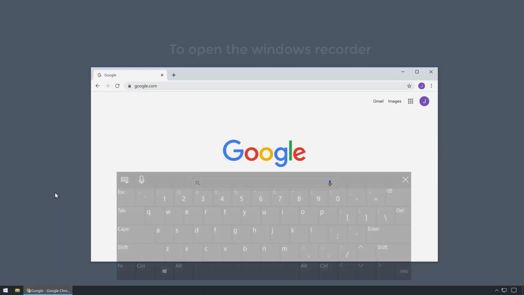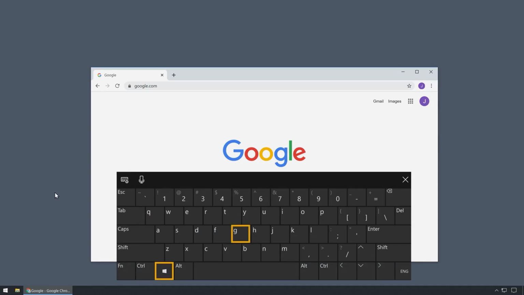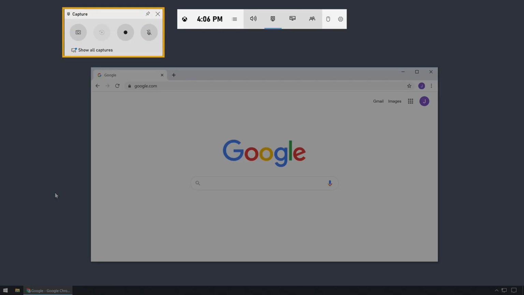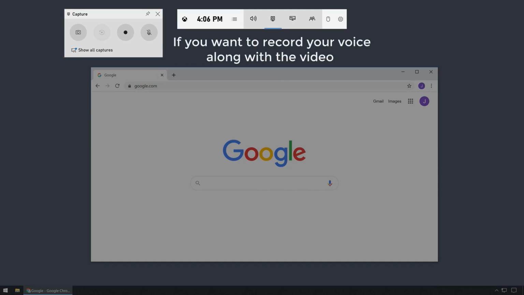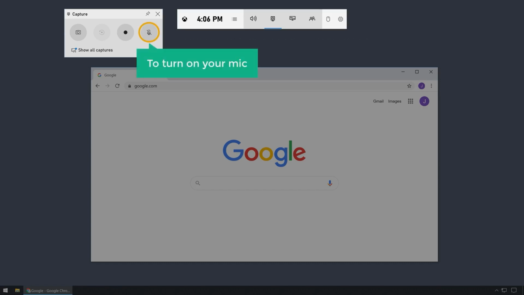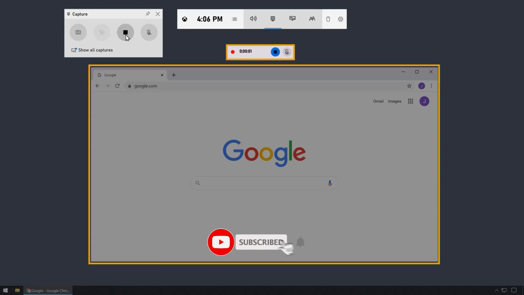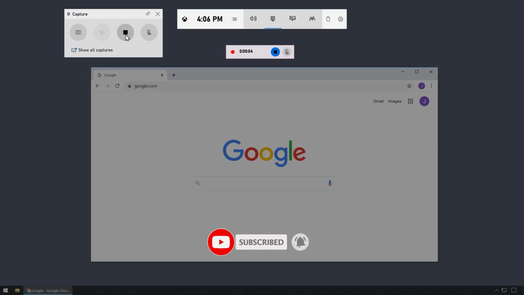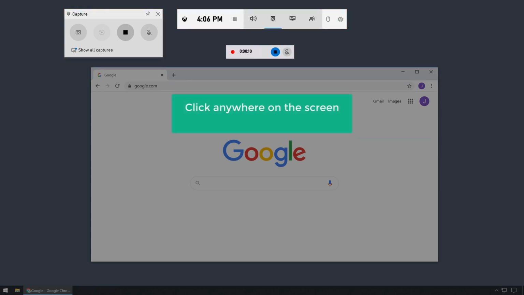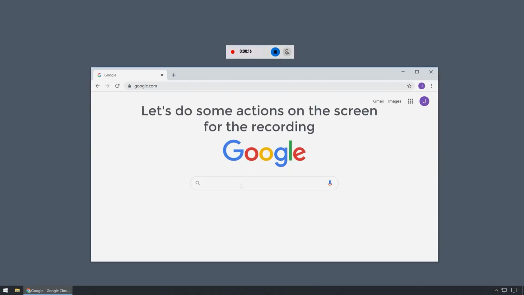To open the window recorder, press Windows key plus G to open this option which you can use to record your screen. If you want to record your voice along with the video, you can click here to turn on your mic. To start your recording, just click here, and now our screen is being recorded. So now whatever you do on your screen will be recorded. To hide these options, click anywhere on the screen and they will be hidden. So now let's do some actions on the screen for the recording.